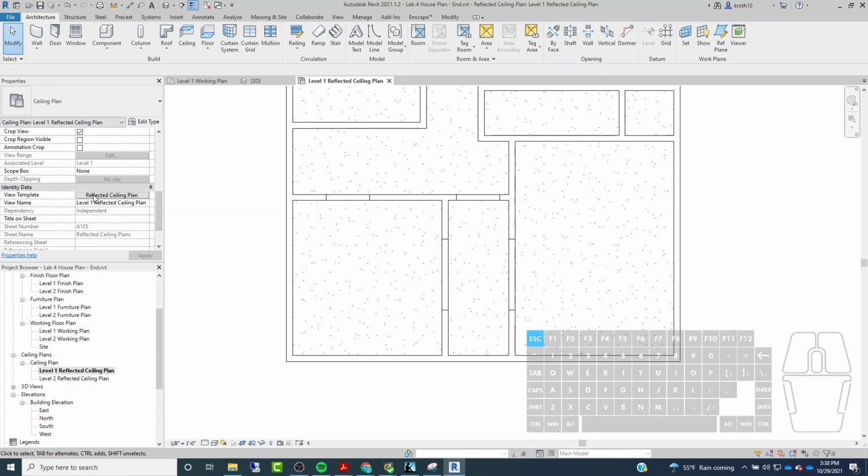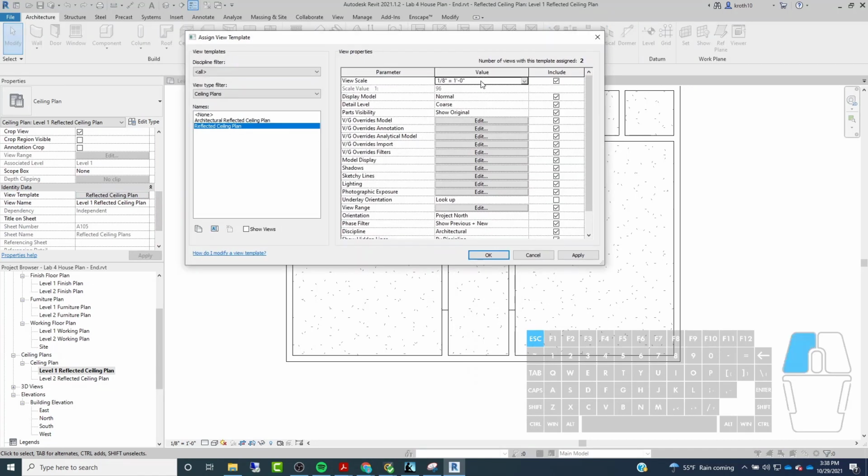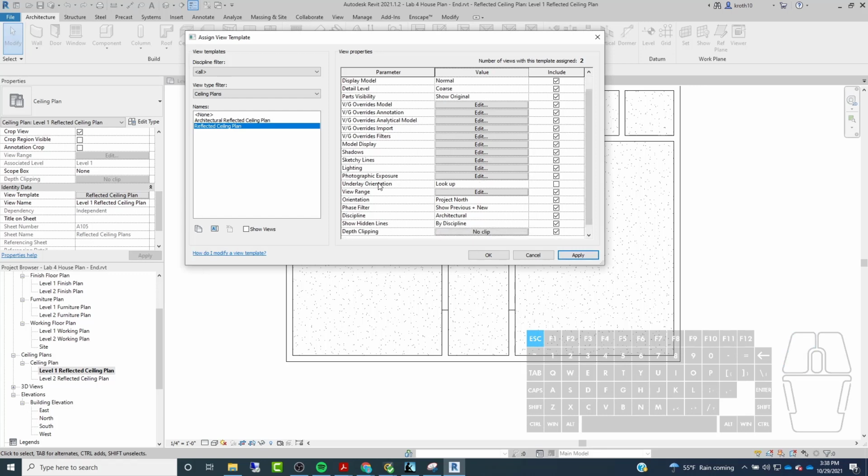So you're going to have to go into the view template, and I want to change the scale of this to 1/4 inch. So on all your view templates, you're going to have to go in and change this to 1/4 inch scale because that's what I want to see for your final submission. So make sure you go to all of them and change them to 1/4 inch. But then for this, we're going to have to go here to where it says underlay and add in the underlay.